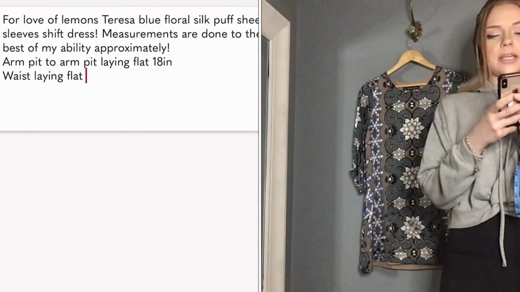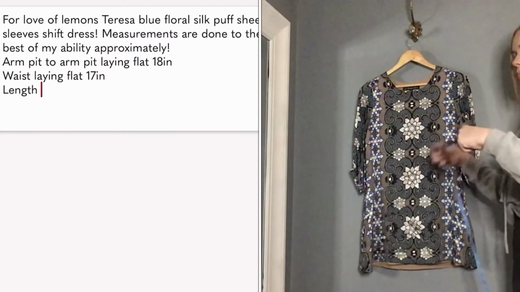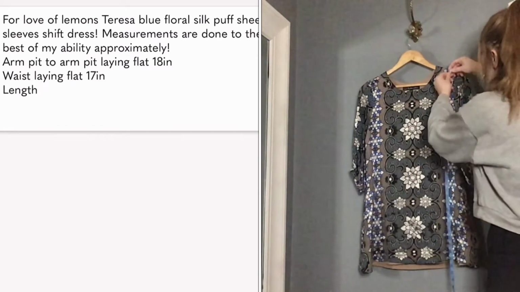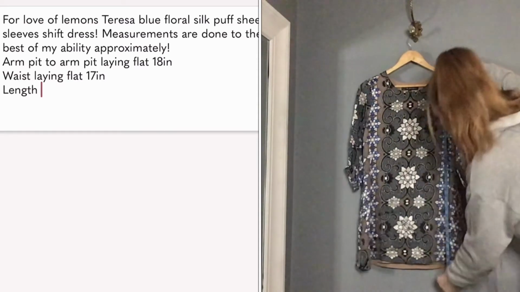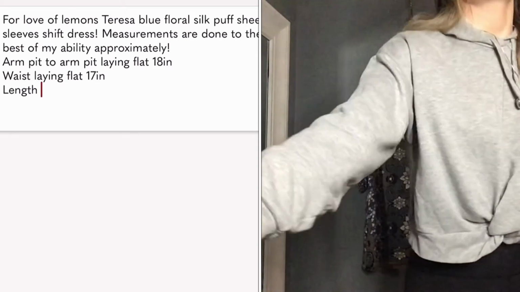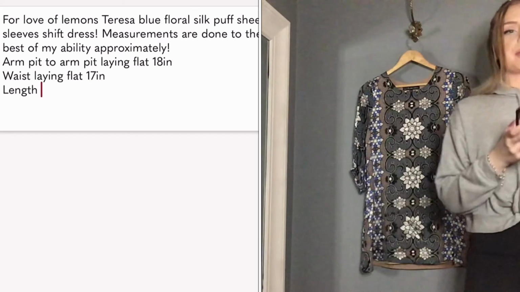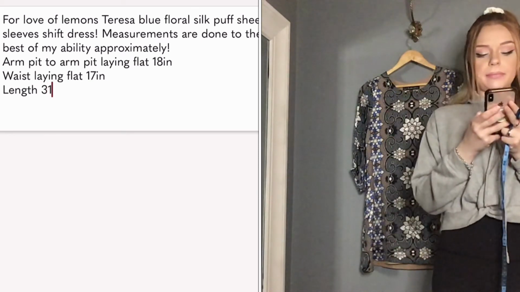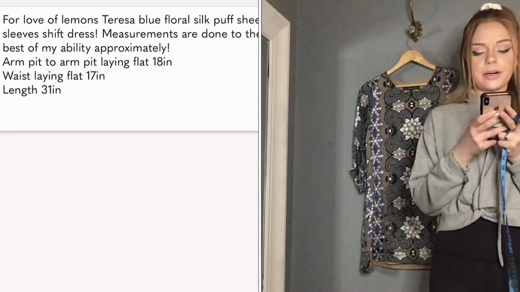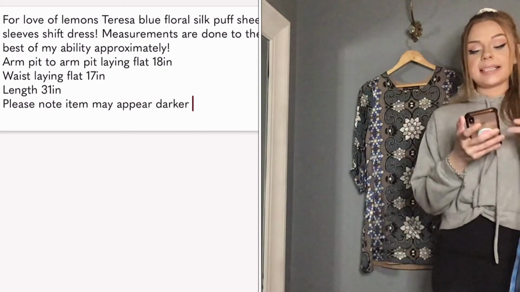Then our next one is going to be length. Once again, we're going to go from the top of the item to the bottom so we can get the length measurement. And this is going to be 31 inches again for this dress. So we're gonna go over here, fill in 31 inches, and then I'm gonna put in my color disclaimer. Please note, item may appear darker or lighter in person due to lighting. And this is our second listing.